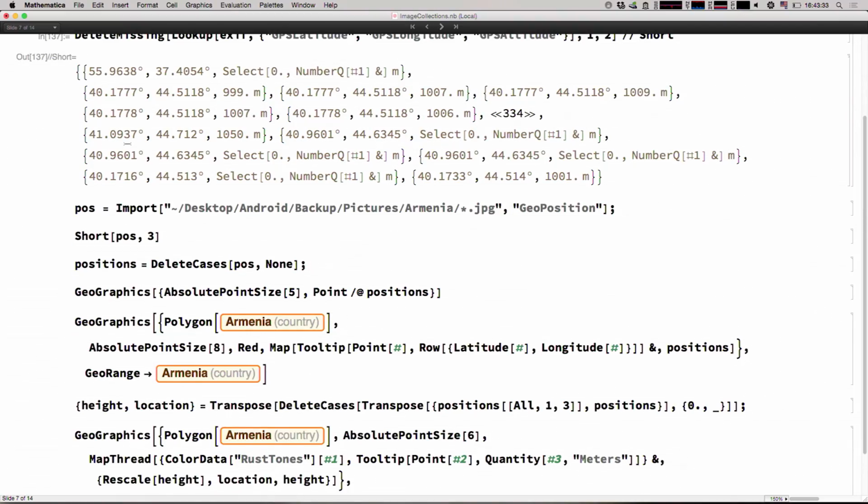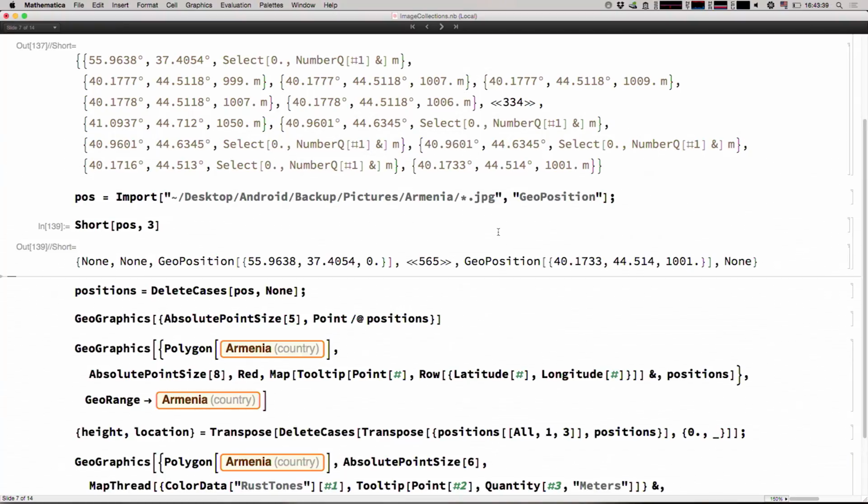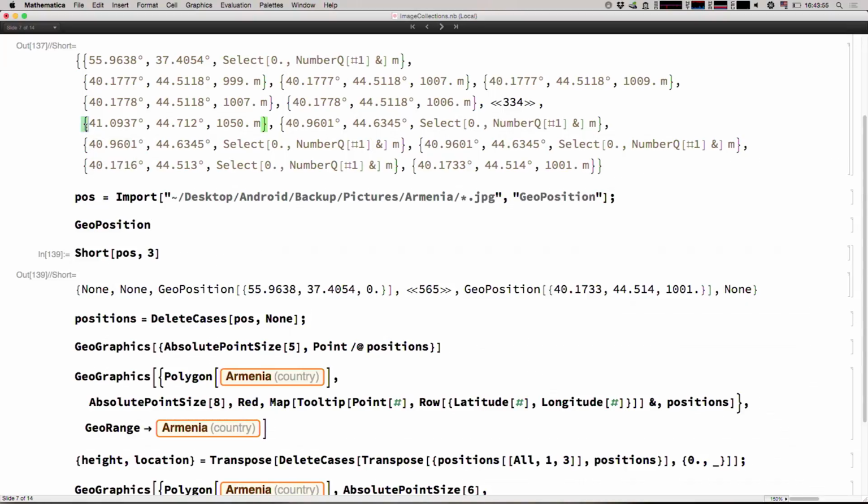For example, instead of importing the EXIF, you can directly import the geoposition. And so this will just convert automatically. It will parse the relevant information from the EXIF tag in the image and create for you a geoposition object. A geoposition object is something that is smart in a sense. So if I put inside here, for example, this.